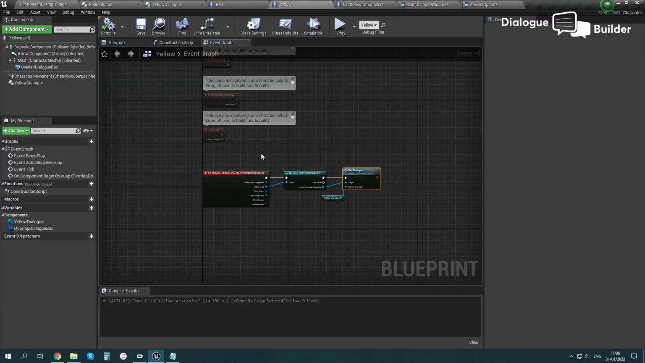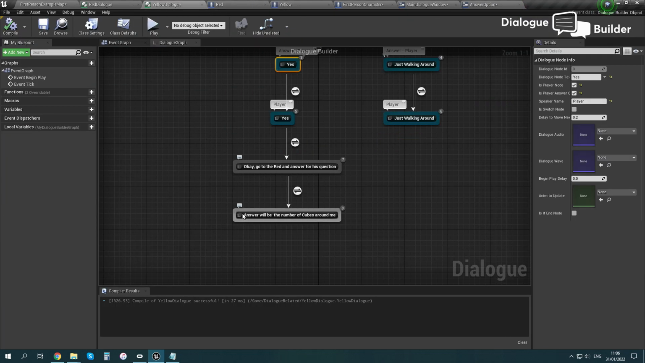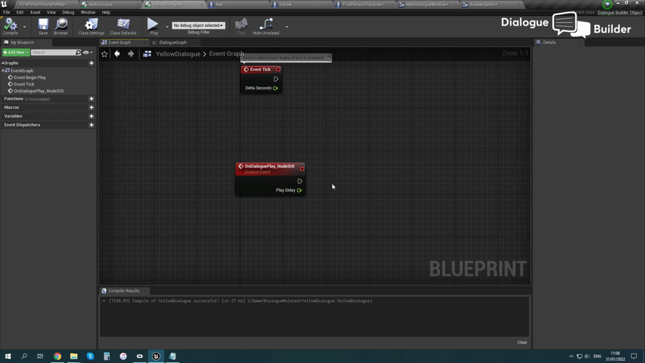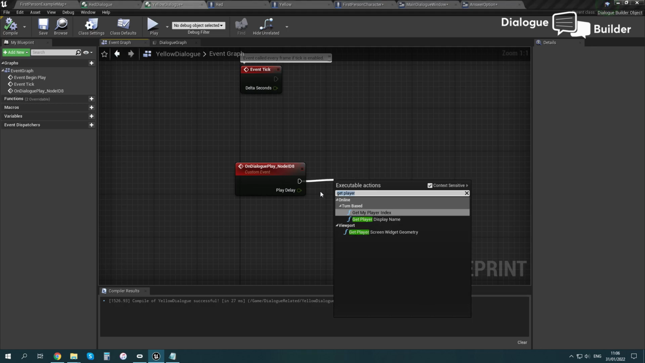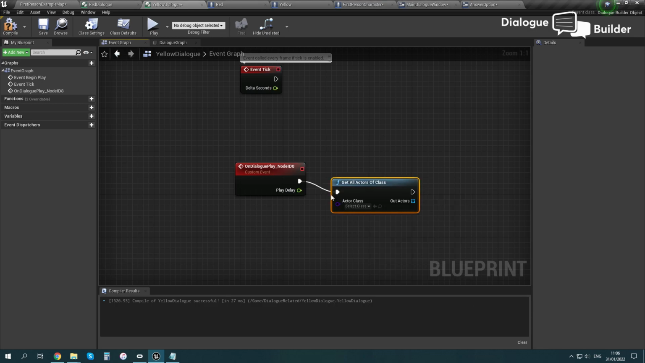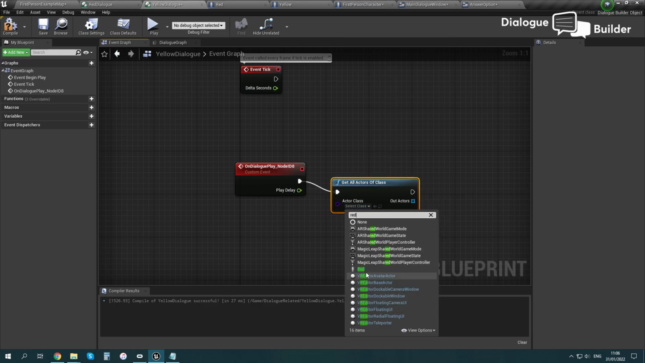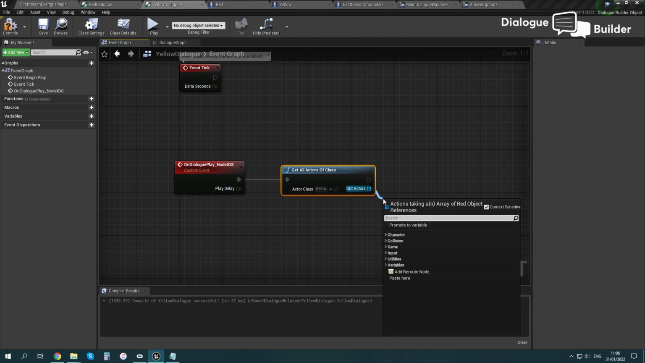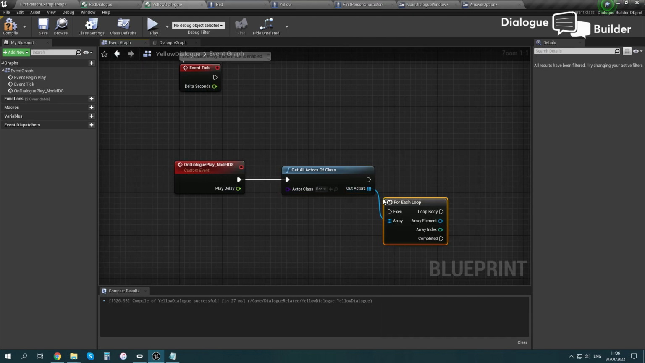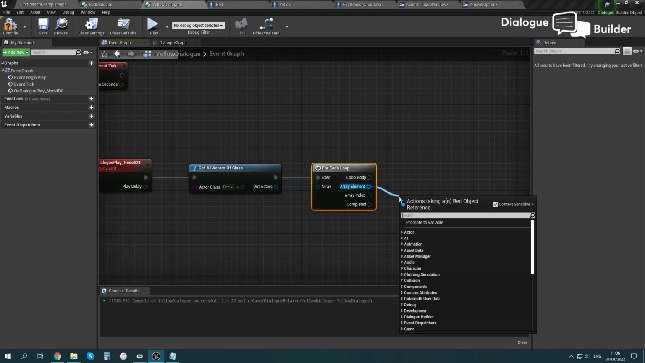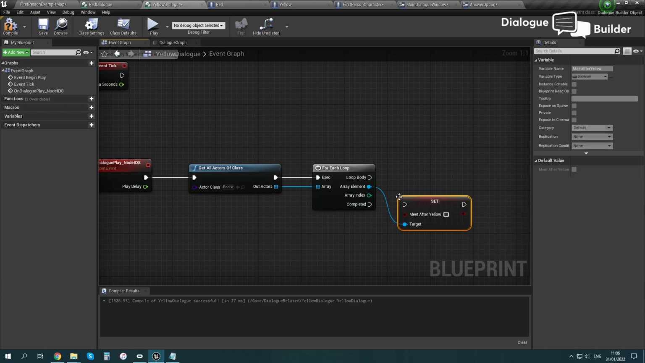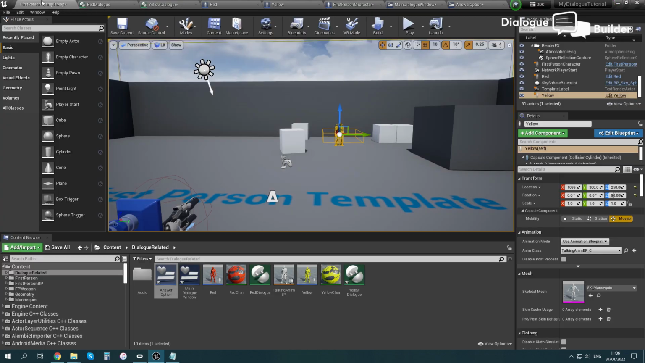Go to the yellow dialog and double press on success node. On dialog play event will be executed when the node is proceed. Getting reference of red character, and set up meet after yellow boolean to true. So main test.